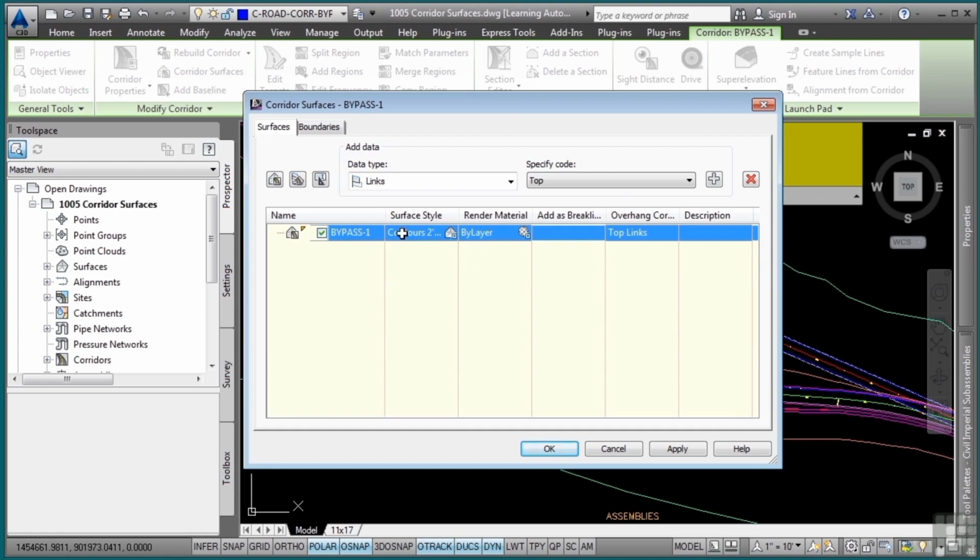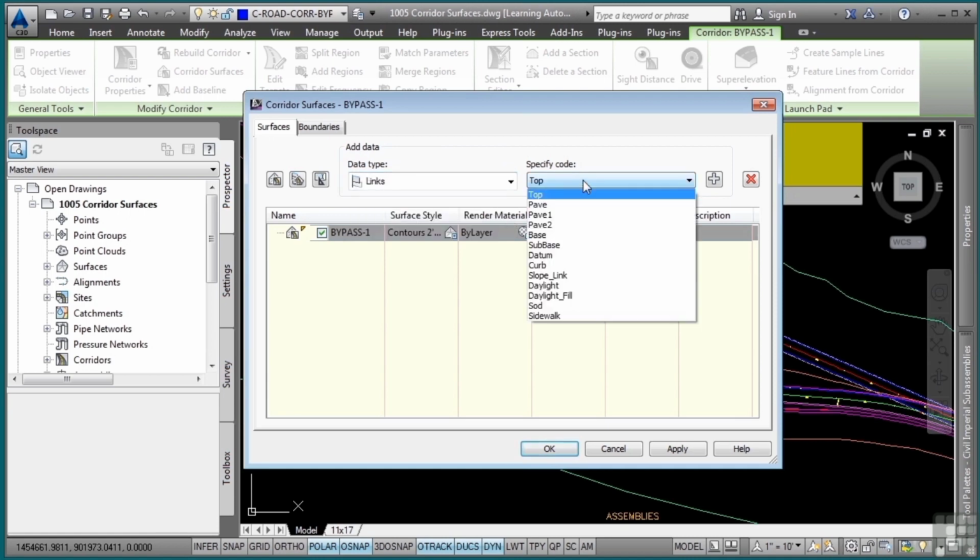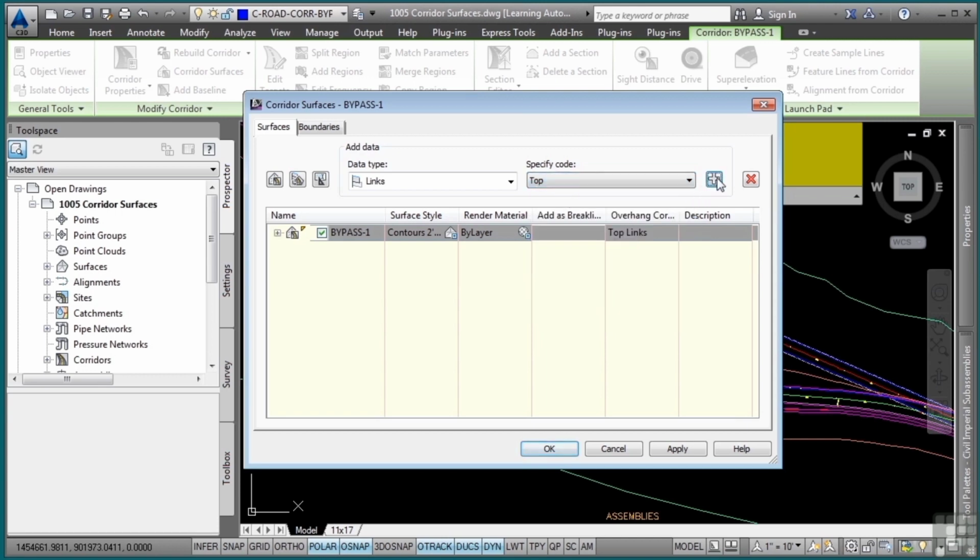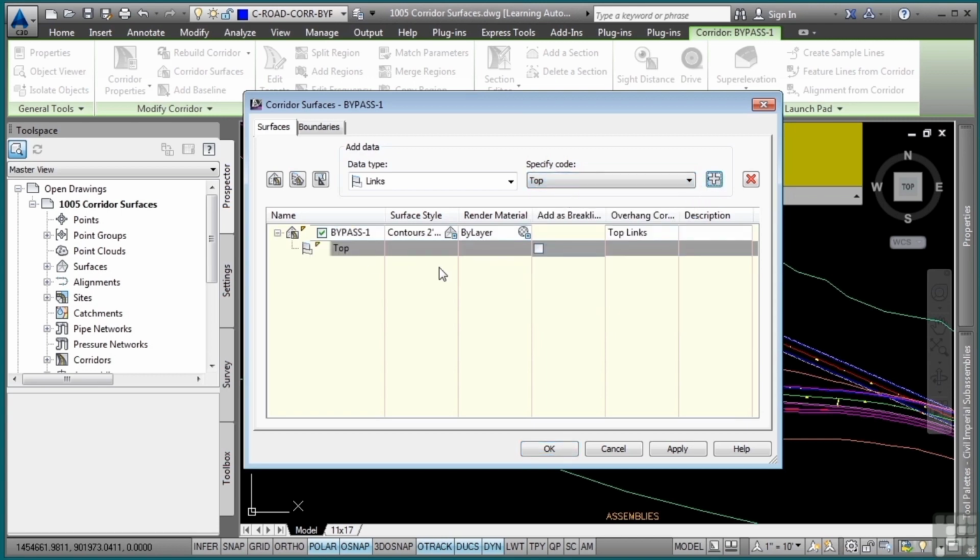Once you have your surface entry, then you can start adding the different data types within the corridor model. So that's all that this dialog box is doing. It's saying, I want links, and then I want to add a specific code. And these are all the link codes within that surface. Since I want to create a top surface for all of my corridor, I would select top. But note, you can create any kind of surface with any of the different links within your corridor model. I'll go ahead and pick top and click the plus sign, and now I have a top surface.